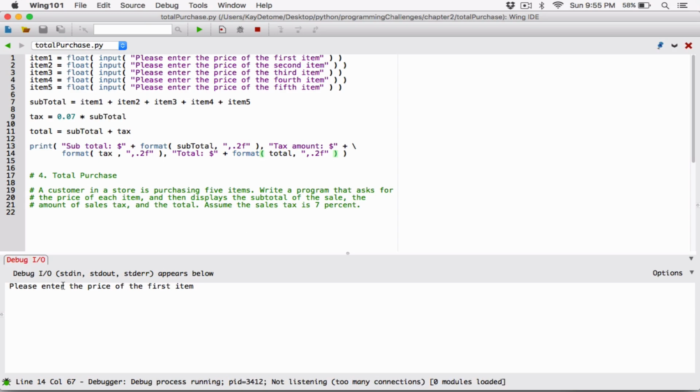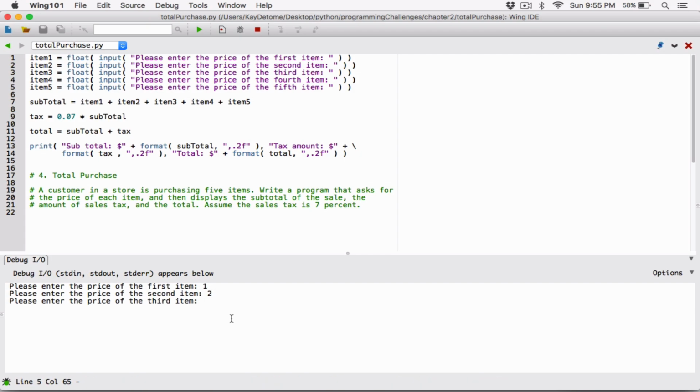Okay, so please enter the price of the first item. Let me go ahead and put colons here, so it looks good. Okay, so I'll stop it and debug it again. First item, I'm going to type in $1. Second item, $2. Third item, $3. Fourth item, $4. And fifth item is $5.